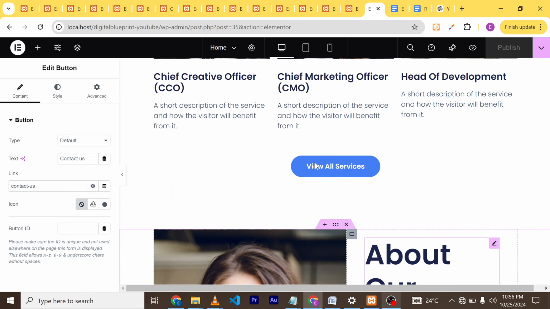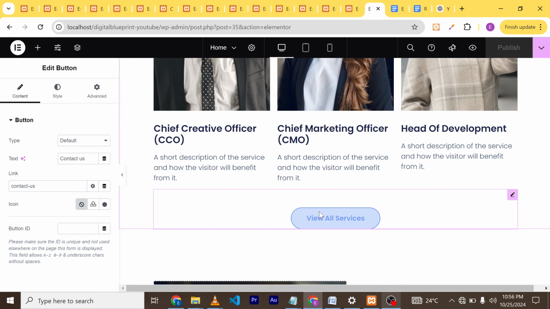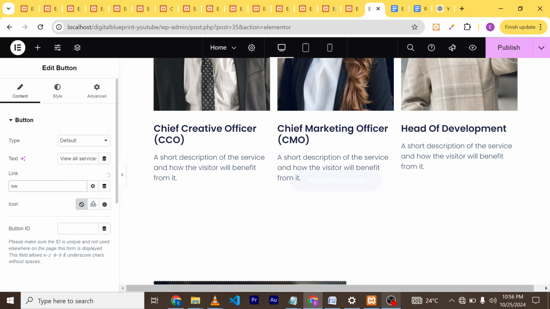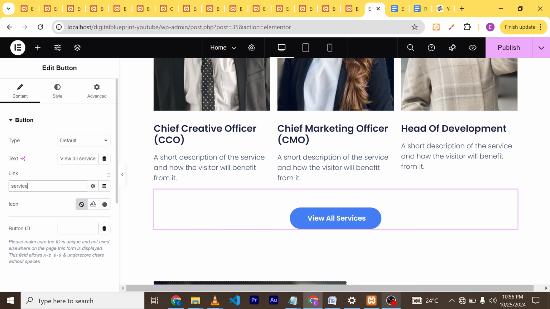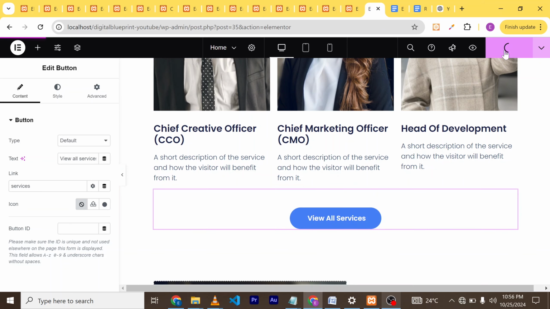Scroll down also where you have the my services section. So click on it also, and for the link we want to see services. All right, so go ahead and publish to ensure that those settings have been saved.